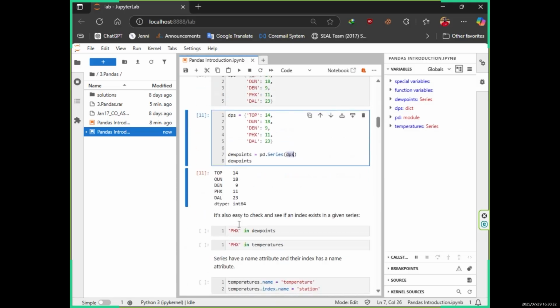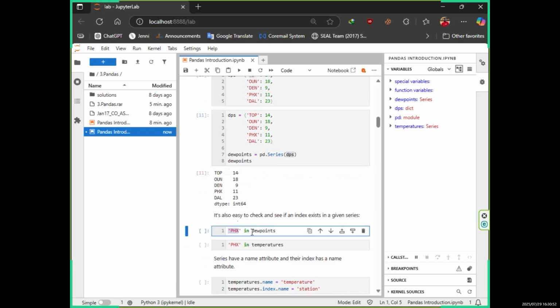So now how can we check whether the station or key is available or not? How can we check that? If we need to check, in this data series which I have created, whether a specific station is available or not, that means whether an index is available or not. If I type phx in dewpoints, something like this, what does it mean? I am asking whether this key value is there in this variable, that means the data series.